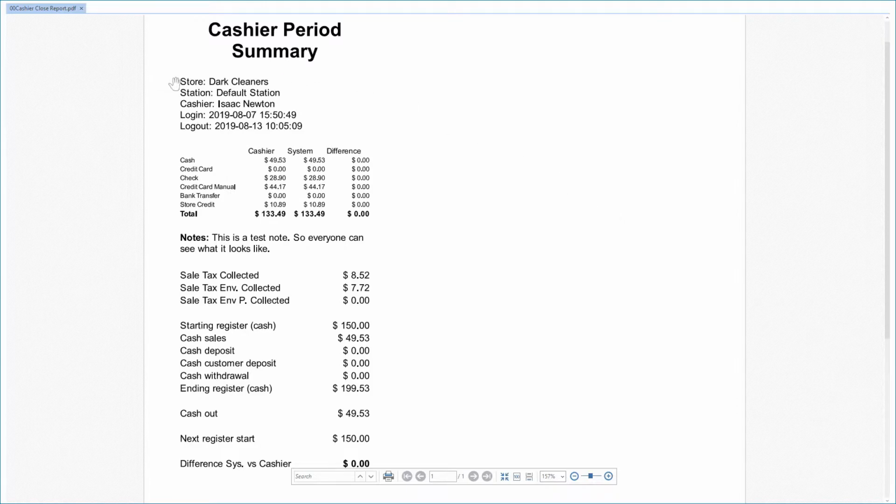Up here at the top, it tells you what store this report is from and what station generated this cashier report and who the cashier was for this period. It tells you when the period was started and when the period was closed. Over here we have information similar to what we were seeing in the cashier closing screen. We have our different payment methods. We have the amounts the cashier recorded, the amounts the system recorded, and if there were any differences, there would be numbers here. This is the test note that we added so that everyone can see what it looks like.